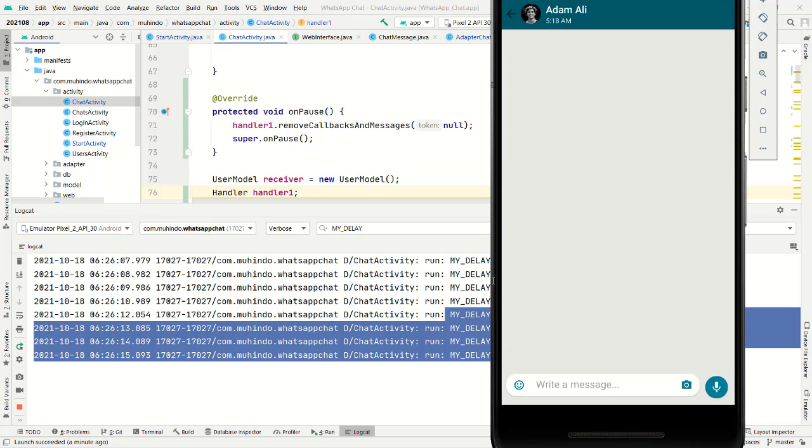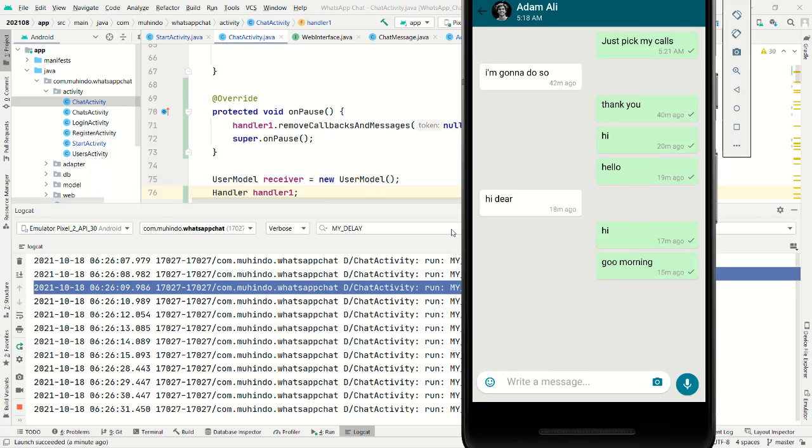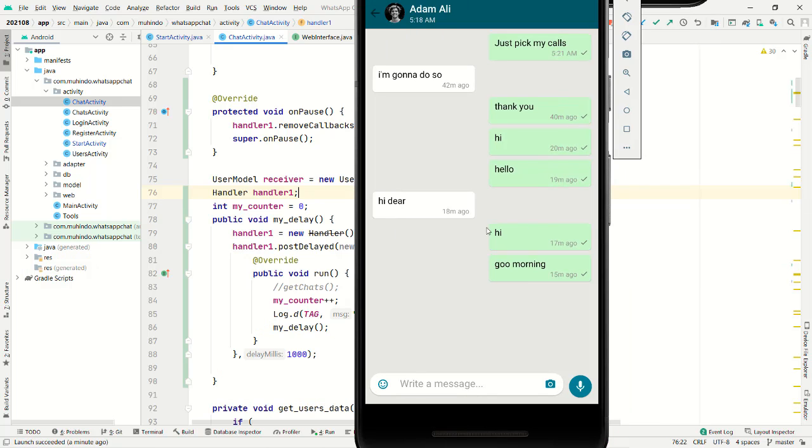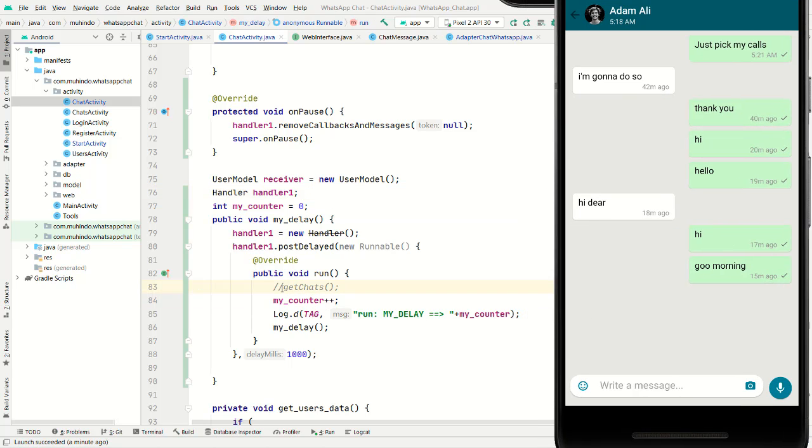And when you open the activity again, another fresh delay starts. I mean, another fresh counter starts. That's so beautiful. So it means now we're good to go. Now we can go and get our chats. Come and do it and then comment this one.